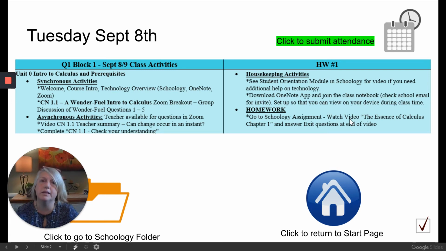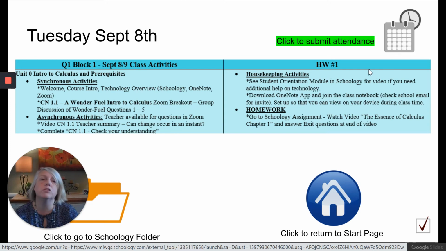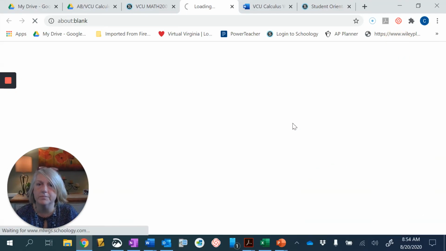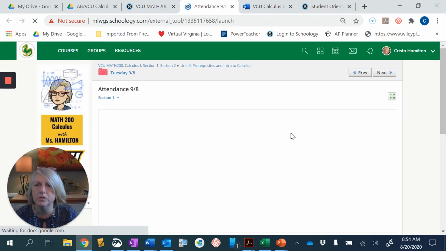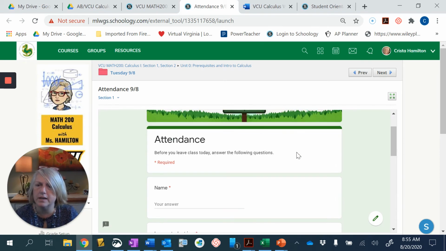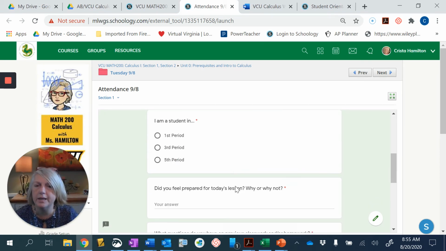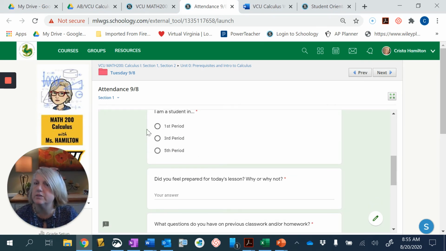Now, also to make it easy for you to find these things, there's a couple other things on this slide that are important. One is click to submit attendance. I'm going to go ahead and click it. It brings you up to a Google form. You will start filling this out at the beginning of class. You just put your name, what period you're in, and I do need to edit this for you guys, which I will do, to be 2nd or 8th period for me.